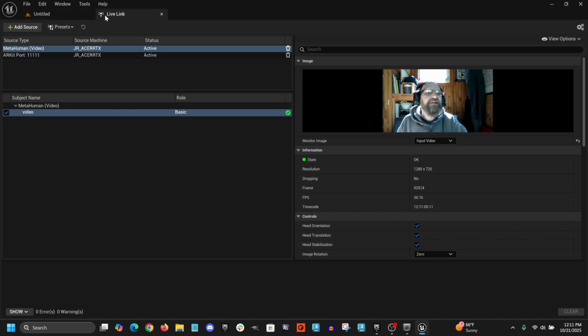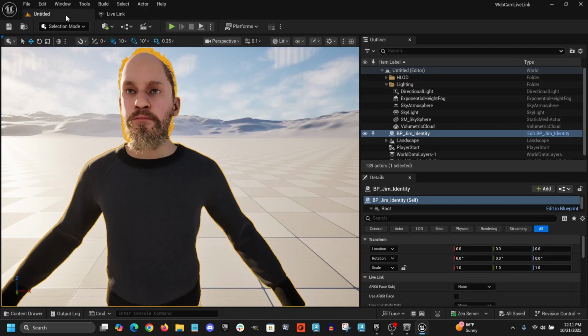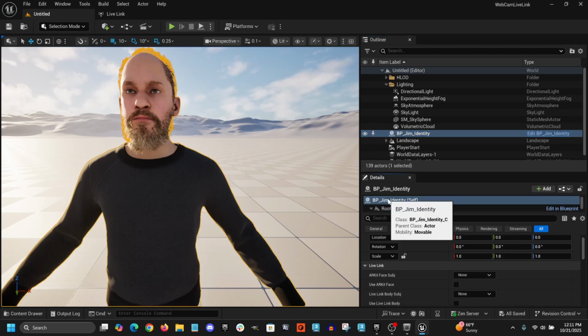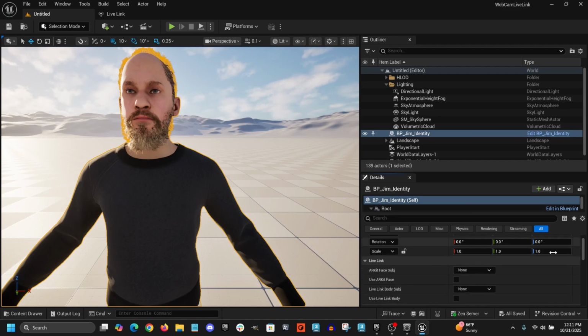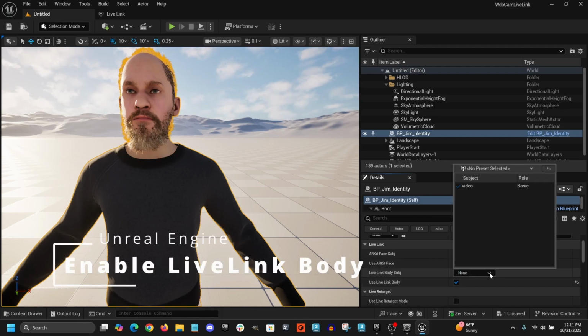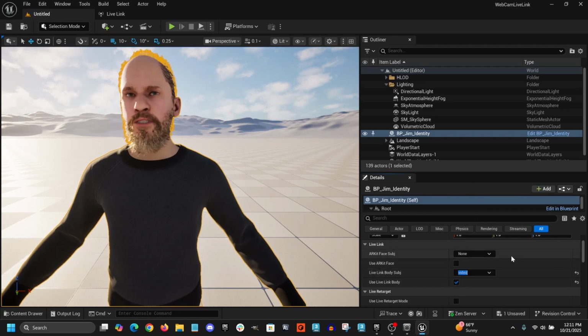Right. Now this Livelink is in a separate window here. I'm just going to leave that open for now and just go back to my level. And in order to get this to work on my MetaHuman, I need to have my MetaHuman selected and go down into the details for this MetaHuman. There it is. Under the MetaHuman BP is the Livelink settings under all, and I'm just going to turn on the check mark for Livelink body. And for the source, I'm going to choose that video source that we chose.